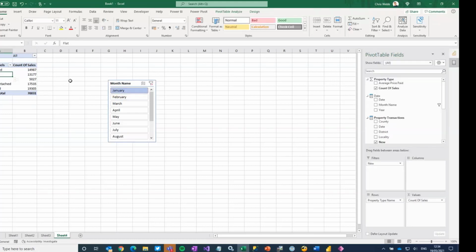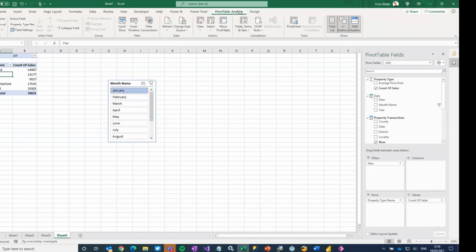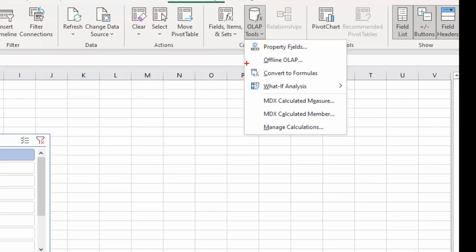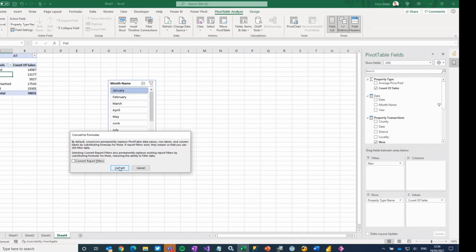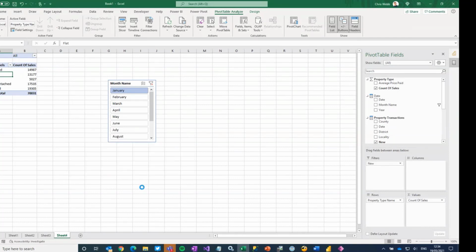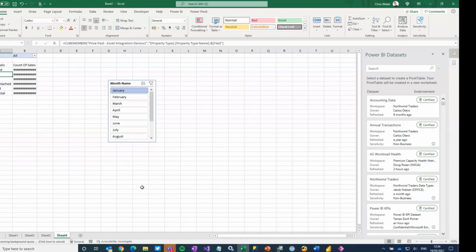But now if I click inside the pivot table, go to PivotTable Analyze, OLAP Tools, and then use this Convert to Formulas option, I'm going to click Convert up here. And when the magic happens, the pivot table is going to disappear. At this point, there is no more pivot table anymore.